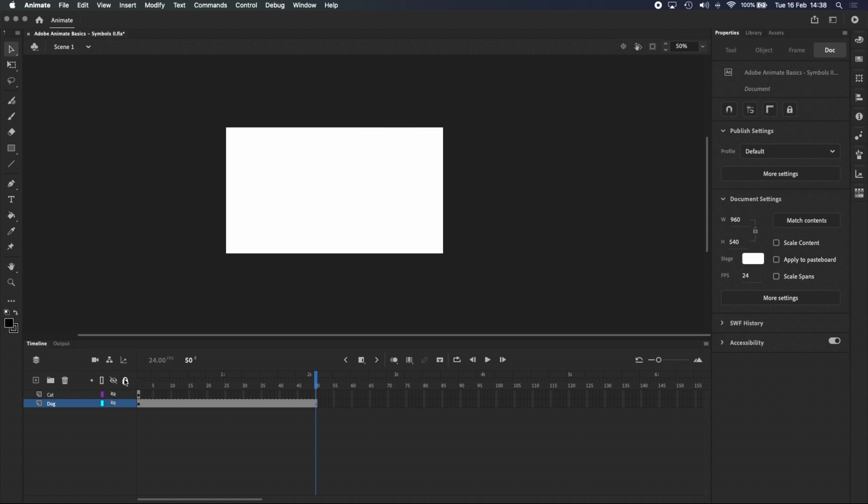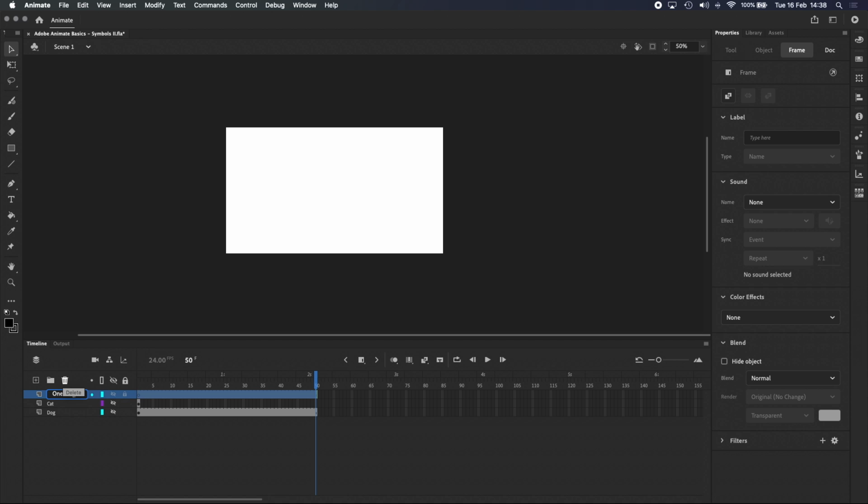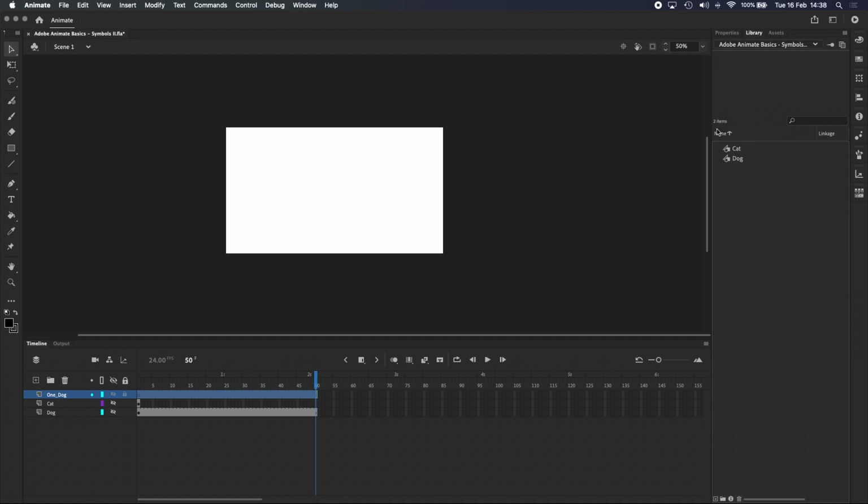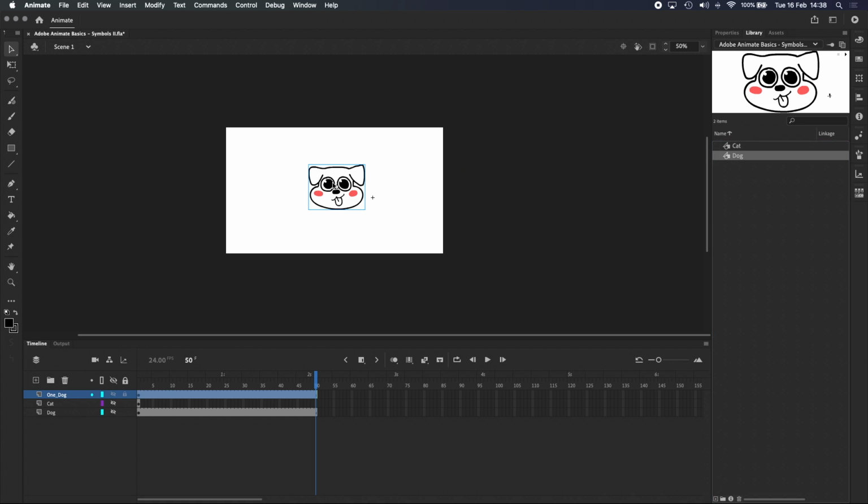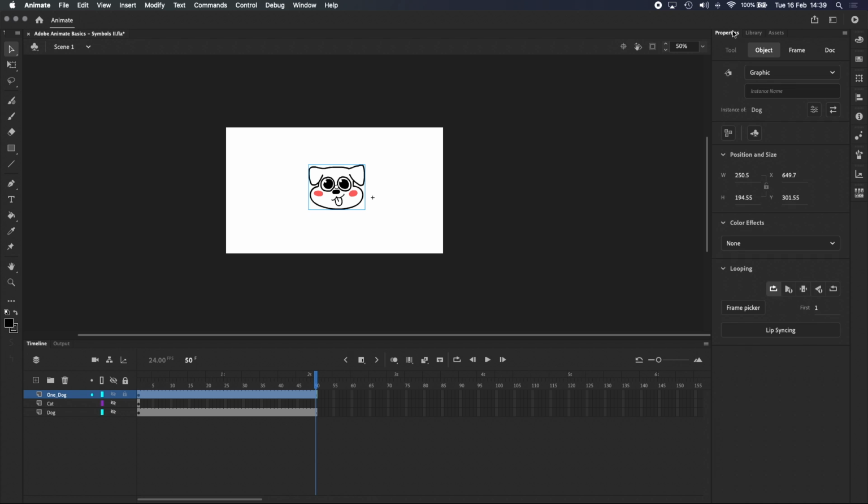Let's hide everything and create a new layer. One dog. Opening the library, I'm going to drag an instance of dog onto the stage. Let's say I want dog to stare blankly at the camera for a little while and then blink once. Right now it's doing the default symbol behavior of playing in a loop. So let's change that. Let's start by setting this instance of dog to play single frame.